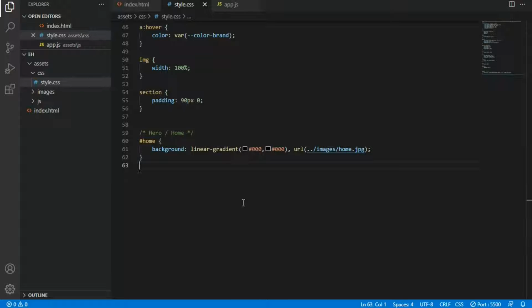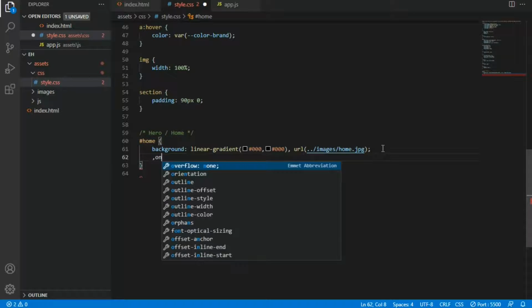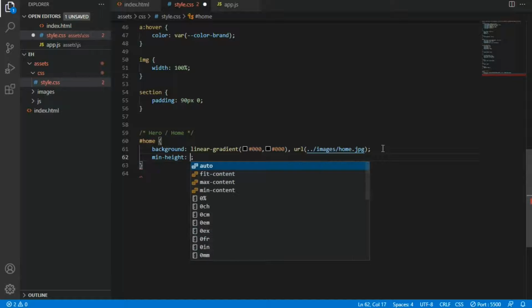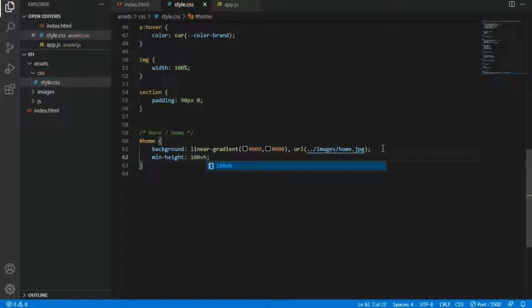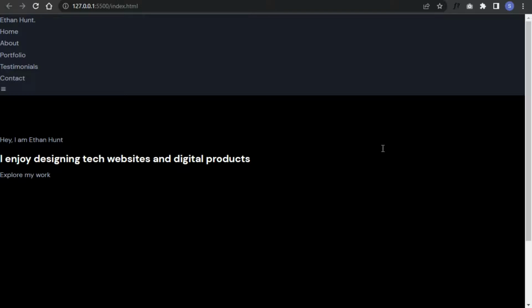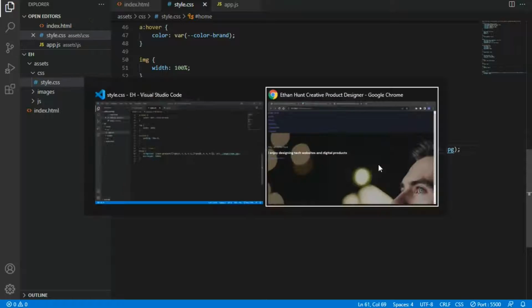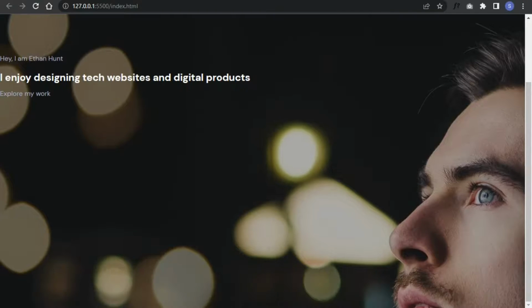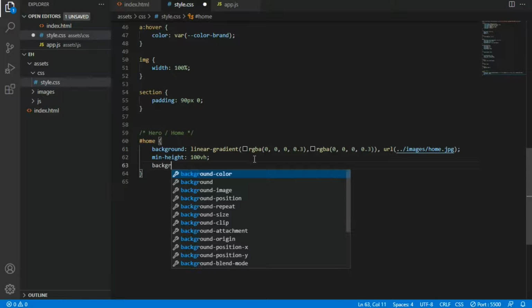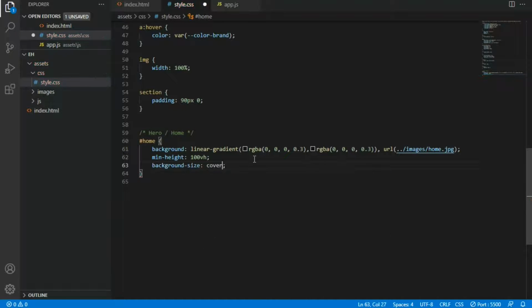Okay, so let's see, and I'm going to give a minimum height. I want this section to cover 100 VH. Okay, looking great. And I'm going to reduce the opacity for this, something like 0.3, and I'm going to reduce the opacity for this one, and refresh the page now. So as you can see, we have this section, and background size should be cover and background position should be center.